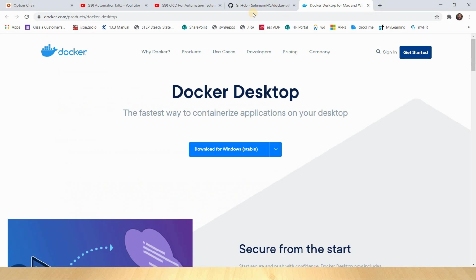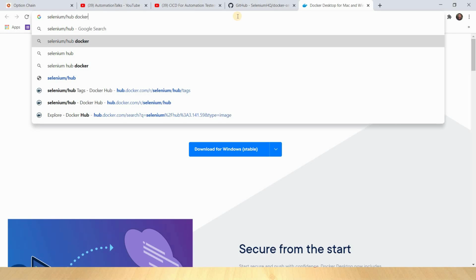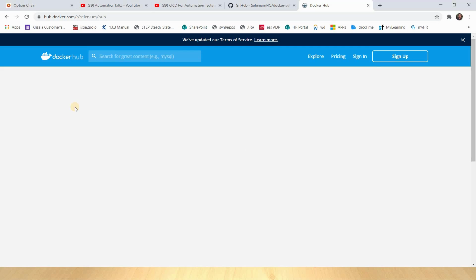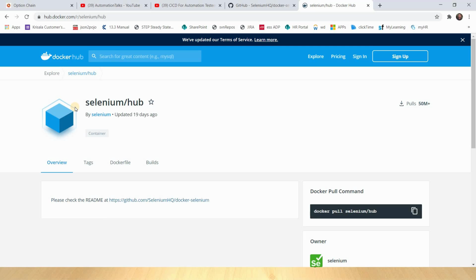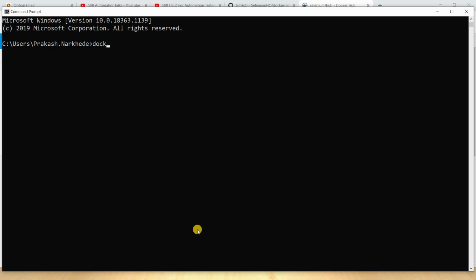If I simply go to Google and type Selenium Hub Docker, it will take me to hub.docker.com, which is the central location where all the Docker images are stored. Just like how we have the Maven repository, all Docker images will be stored over here, and we need to download them onto our machine. For downloading the images, the very first thing is you should have Docker installed on your machine. You can follow my video for that. Once Docker is installed, you can confirm it by using docker --version. It will tell you what version of Docker you have installed.